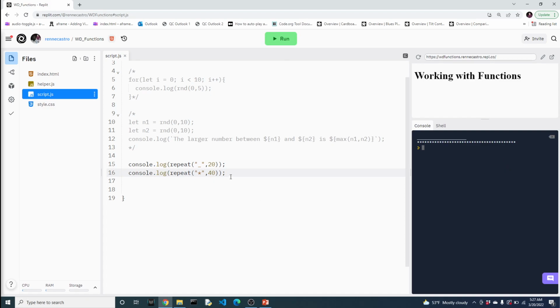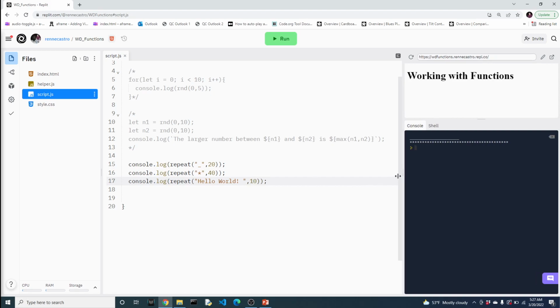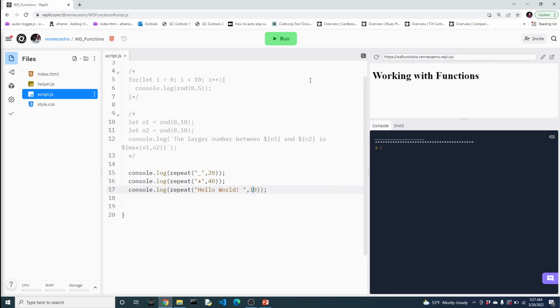There you go. And again, just to show you, it doesn't have to be just a single character. This will accept anything you want. So we could say hello world, and I'll put a space afterwards just so that the words don't pop up next to it. And let's do this 10 times. I'll shrink this a little bit just in case it does wrap around.